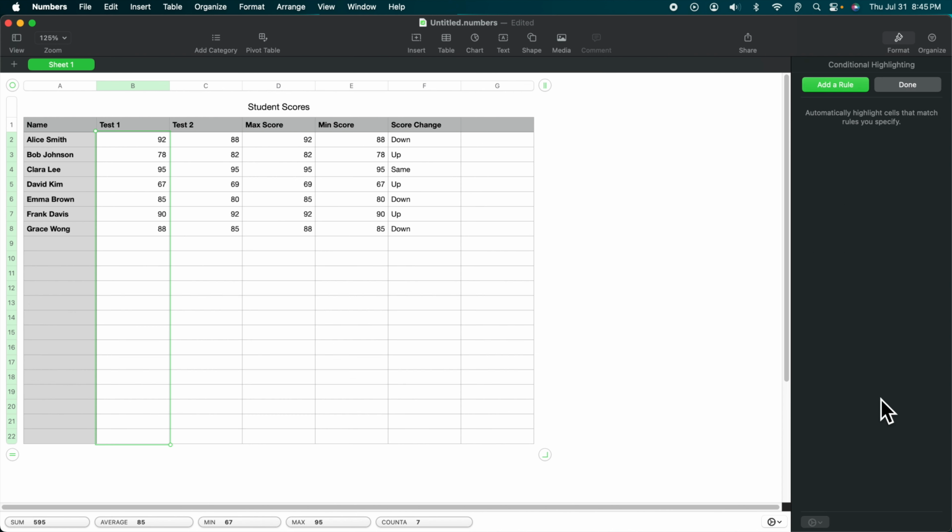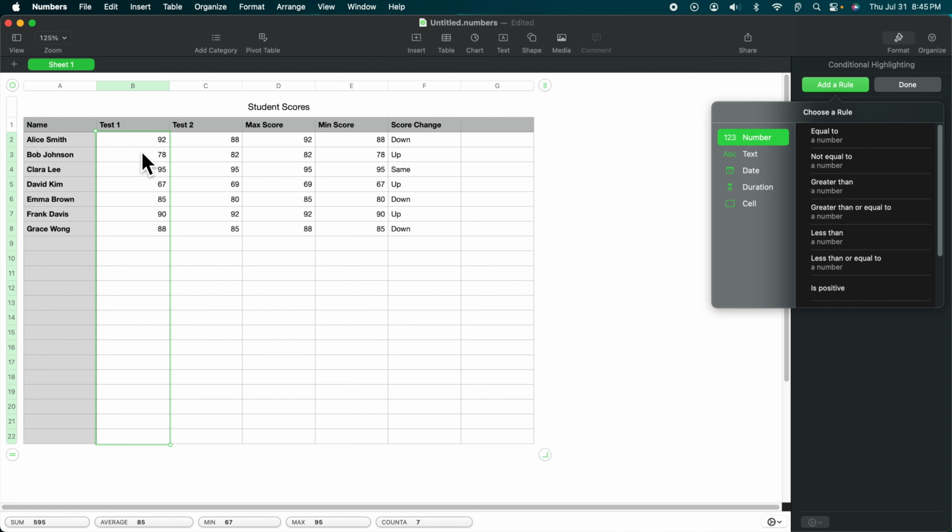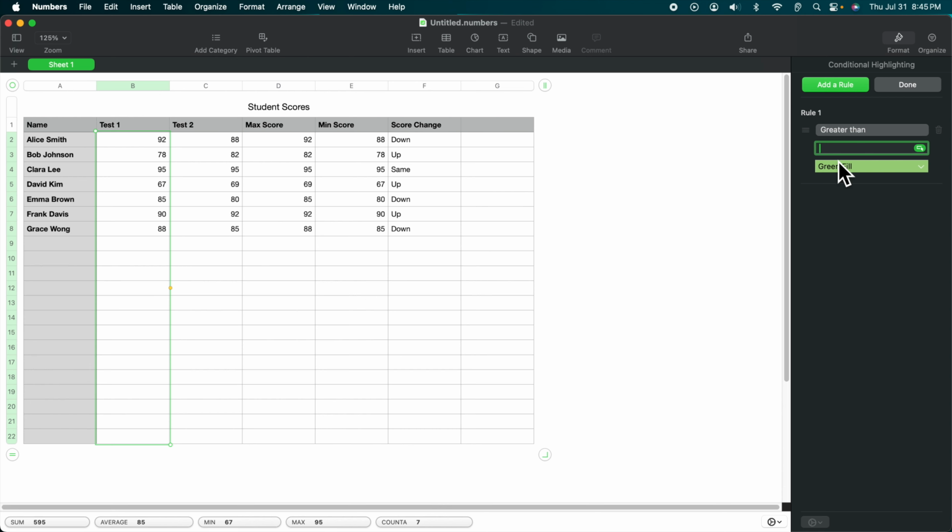Now we need to add the rule. I'm going to click Add a Rule, and our goal is to highlight only those scores which are greater than 90. So I'm going to choose Number, and from here we have to choose Greater Than. Then we have to type the value we want to compare. So I'm going to type 90, as my goal is to highlight only the scores which are greater than 90, only greater than, not equal.